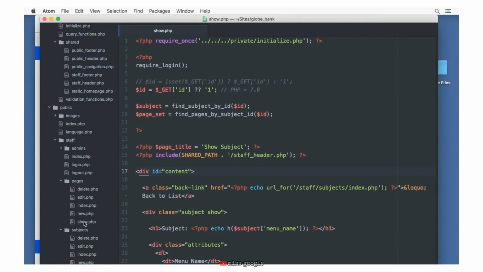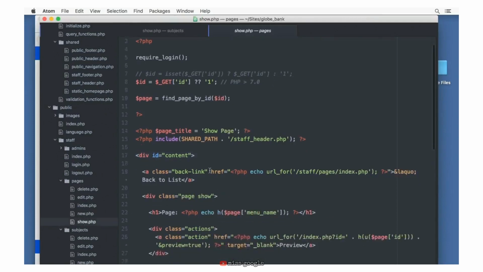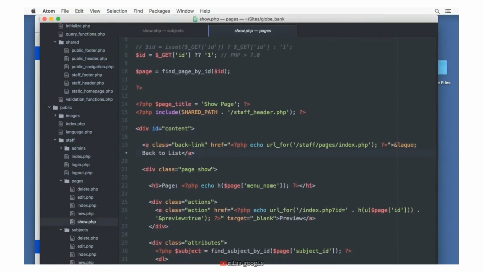So inside pages, inside show.php, right here where we have this backlink, we don't want to go to pages index.php anymore. Instead, we want to go to subjects show.php. That's the page that took us here, right? We came from that page. We need to go back. And that page won't work on its own. It also needs an ID to know which subject to show. So let's put a question mark, ID equals, and then period, and we'll concatenate together a value. We want to make sure that we use HTML special chars on that and also our URL encoding.